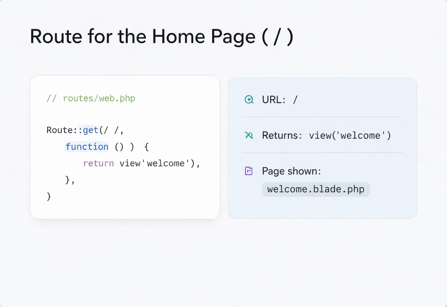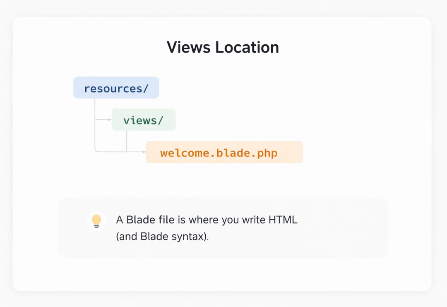A very common default route is the slash route. In routes/web.php, you define Route::get slash, then a function runs, and it returns view welcome. That means when the path is just slash, Laravel renders the welcome view. Views are stored under resources, then views. So welcome is typically resources/views/welcome.blade.php.